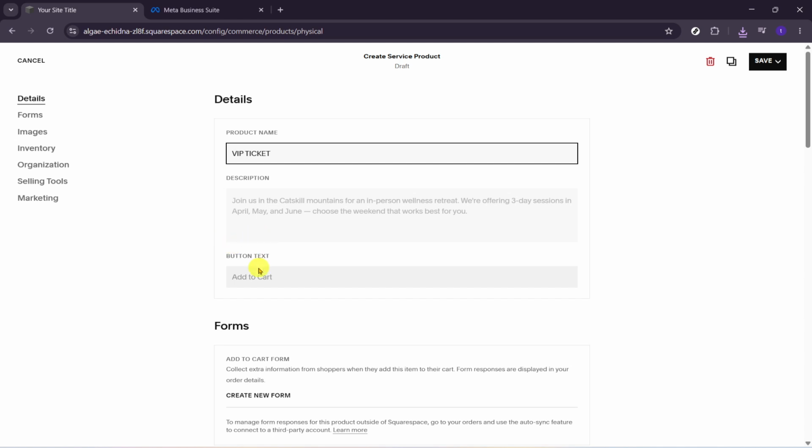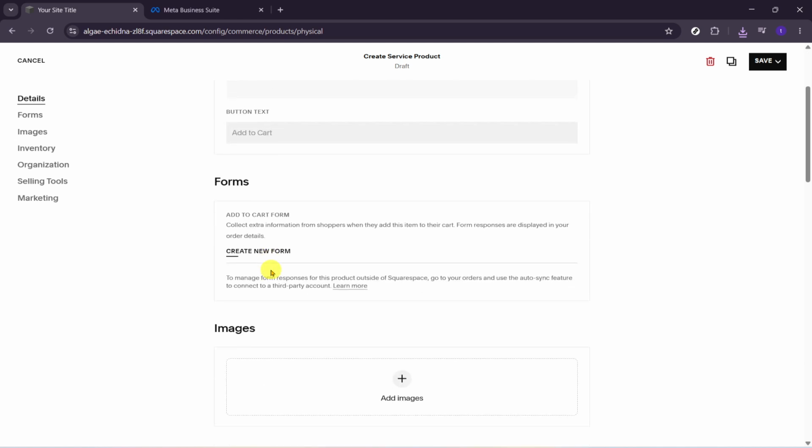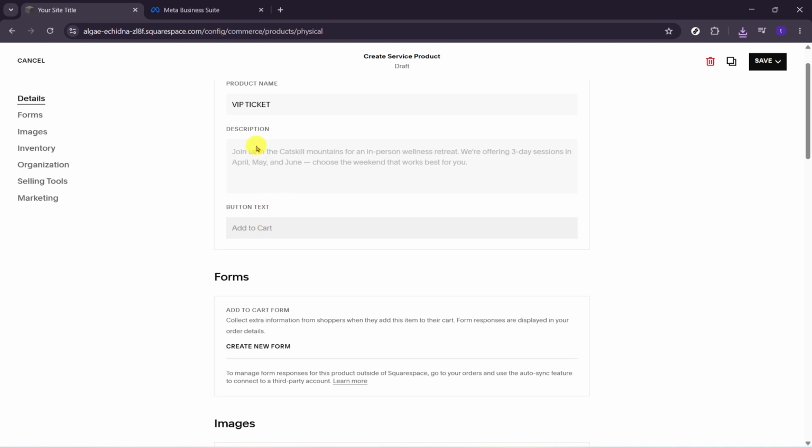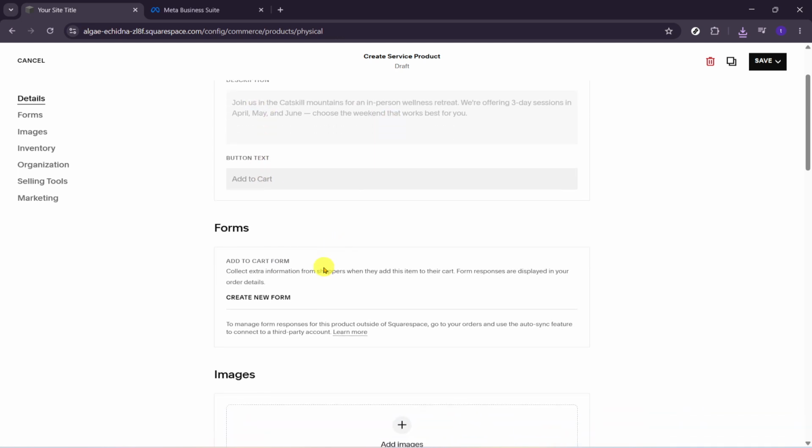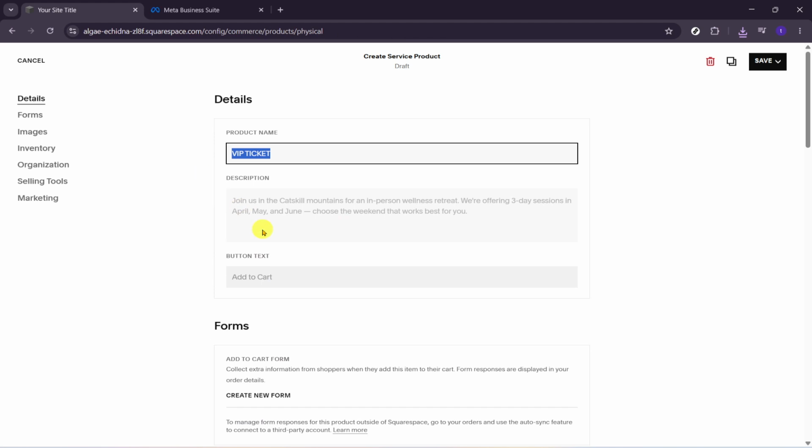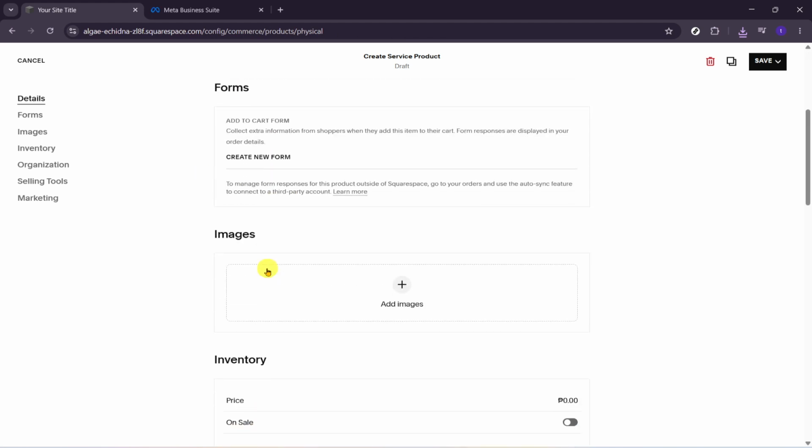Add a clear descriptive product name. Include your event title and, if helpful, the date or location to reduce confusion. For example, Summer Concert, June 21st. This helps customers quickly confirm they're buying the right ticket.